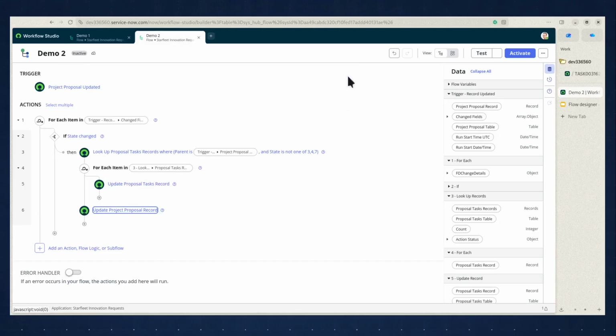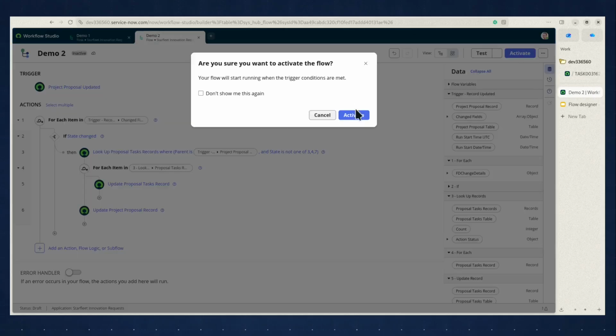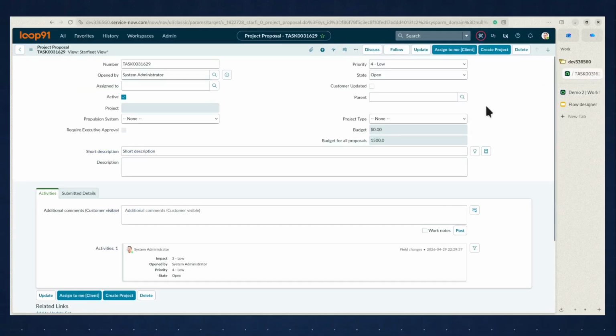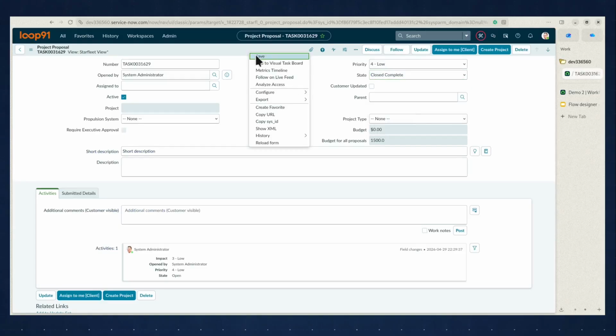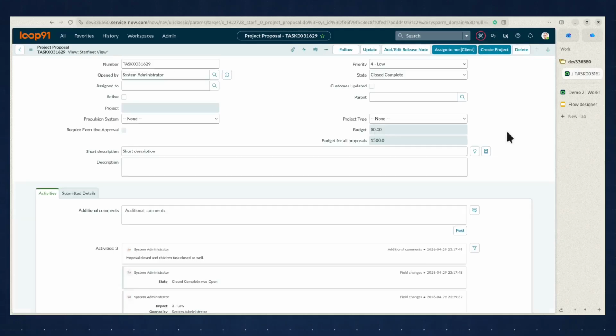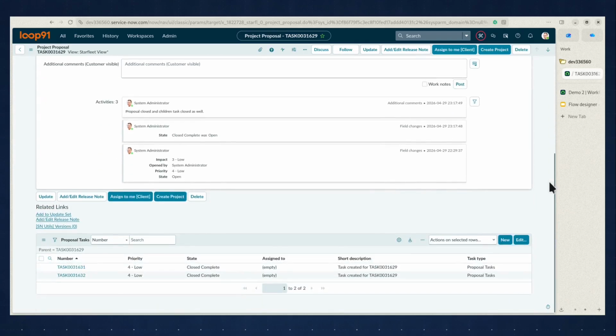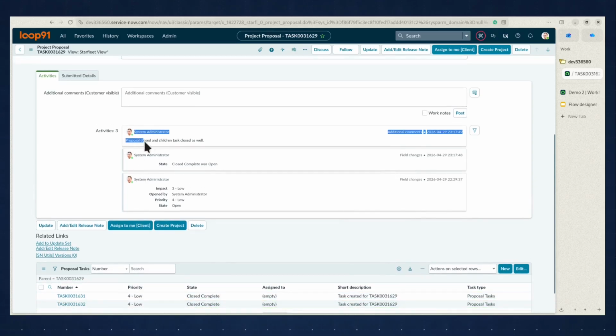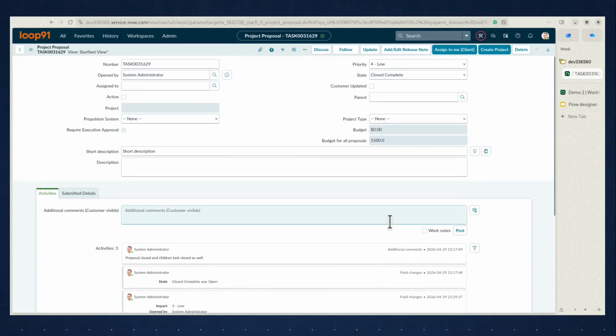Now to test, we cannot test it directly because we need a trigger where a field has changed. So what we can do is activate this and go and change the state on this project proposal to close complete. We will save this. And yep, we already have it. If we go down, we see both the tasks associated with this record have been closed complete, and we have an additional comment which says proposal closed and children tasks closed as well.